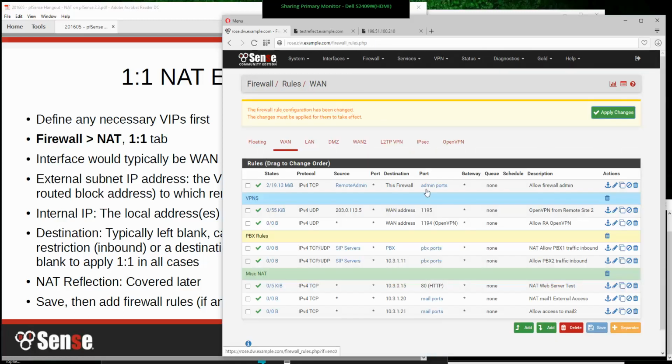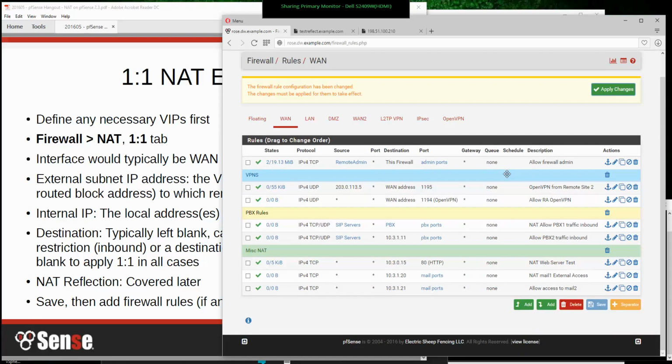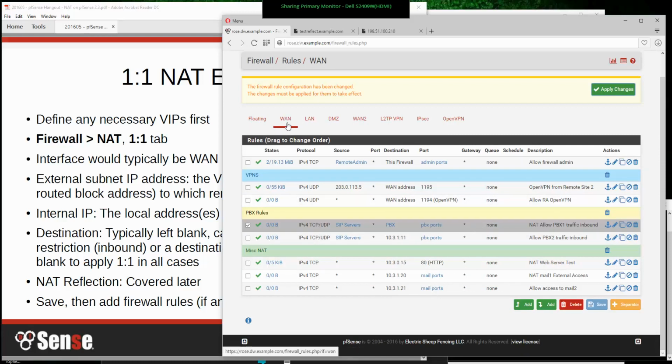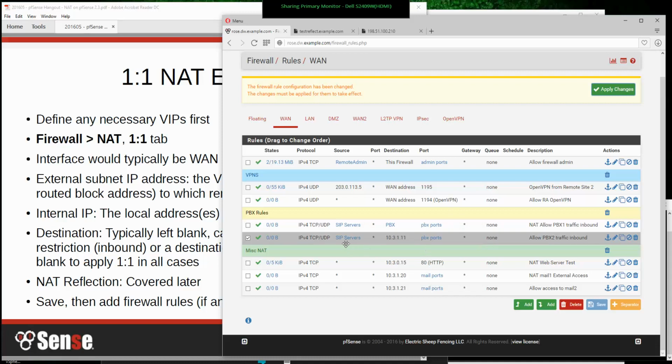So if we come over here to rules, you'll see these are the rules on WAN, and that's where all my one-to-one NATs were on WAN. There's the rule from the port forward. And the rule for the one-to-one NAT looks very similar. I've got it set with a source restriction for the SIP servers, coming into the local address of my second PBX, and it's passing traffic coming into the PBX ports. So you still have that fine-grained control with firewall rules.